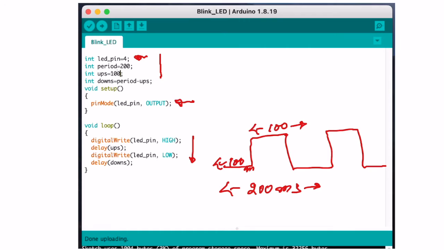Now you can change this period. You can change the period and ups and downs, and you can see that at some stage, when it is very large, 1 second or of that order, you can clearly see the LED blinking. And when you increase the frequency to of the order of 50 cycles, or a period of about 20 milliseconds, you can barely see it, and beyond that you can never see it blinking.